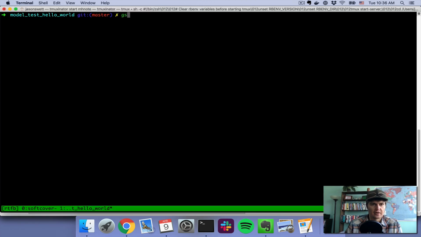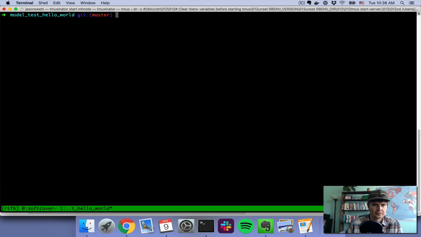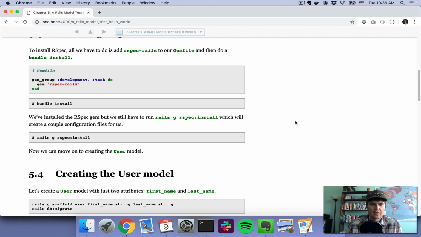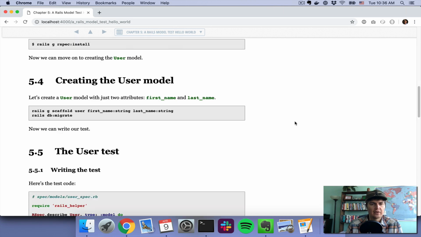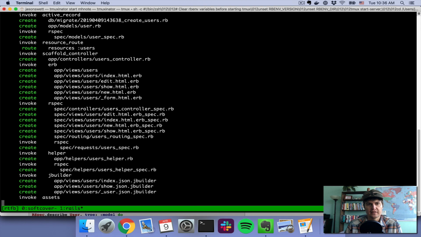Okay, now that those are in there, I'm going to say install RSpec. Okay, now I can actually create my user model. Now the fact that it's a user model as opposed to any other model, that's just an arbitrary choice. It could be anything. And the fact that it has 2 attributes, first name and last name, that's of course totally arbitrary too. Just picked them to have something.